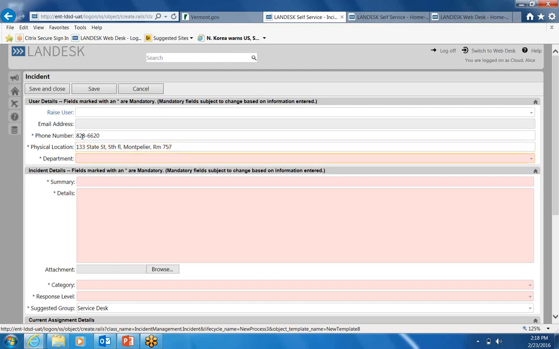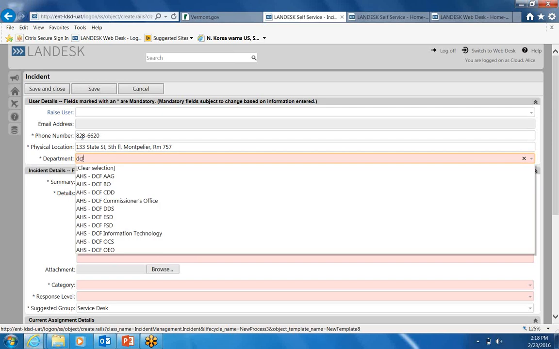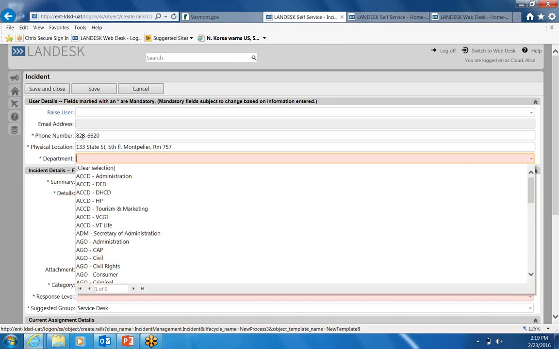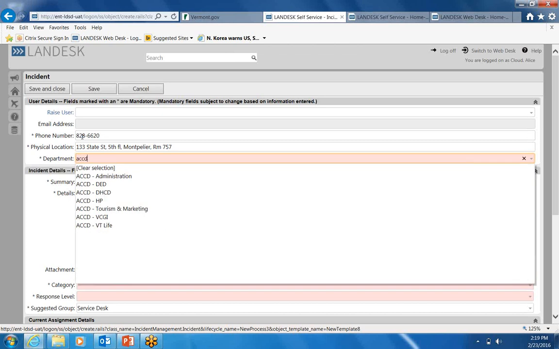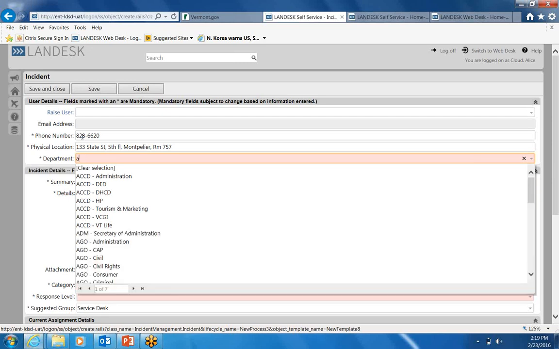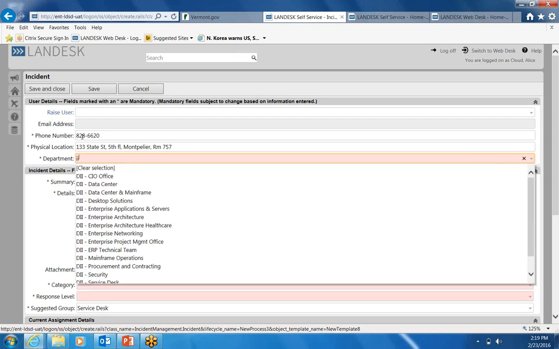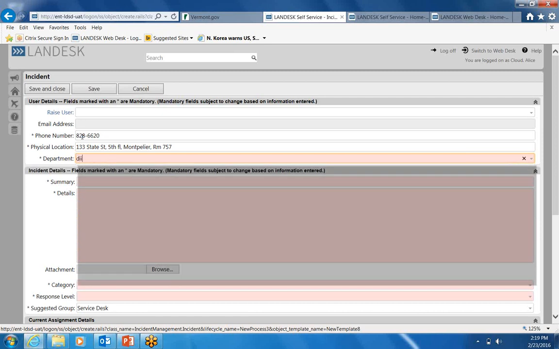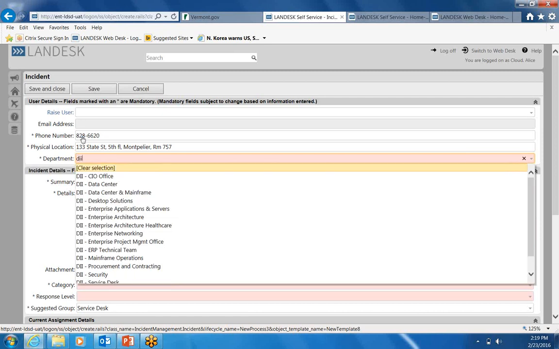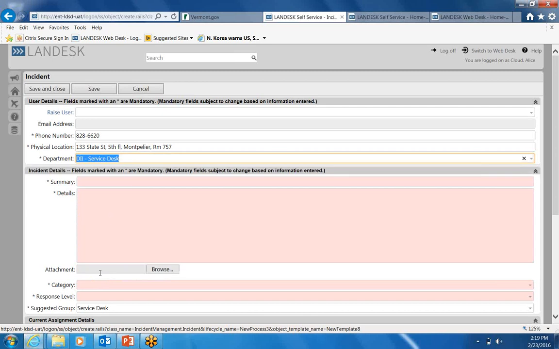And then for department, you would want to start typing the call letters of your agency. So let's say you work for DCF, you'd start typing DCF, and it gives you the divisions under DCF to choose from. If you work for ACCD, then it would type that in and it would give you the divisions under that. I work for DII, so I'm going to start typing DII, and it's going to give me all the divisions under DII to choose from. Then I'm going to go choose my division.